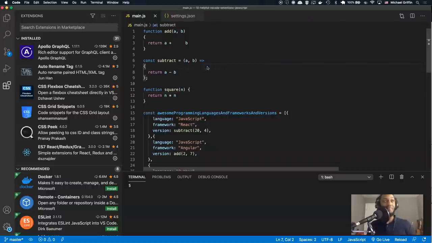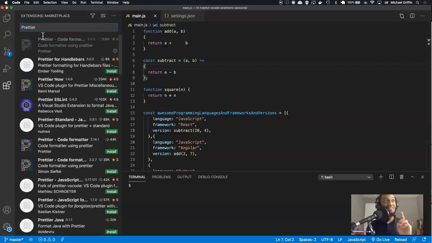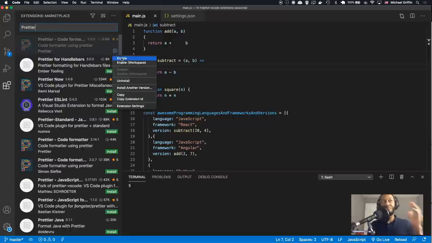All right, so you see I've got my main.js over here, and you can see it's all over the place with the formatting, right? So how can I fix this? Is there anything that I can do? Well, absolutely yes. I'm going to install our first extension, and you're probably very familiar with it. I talked about it on the last video. It's Prettier. All right, Prettier for the win.